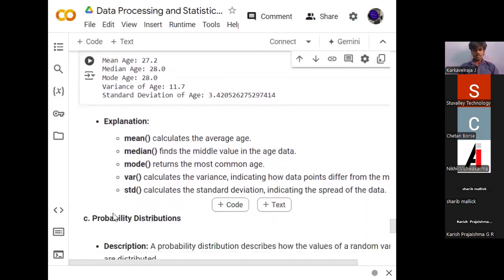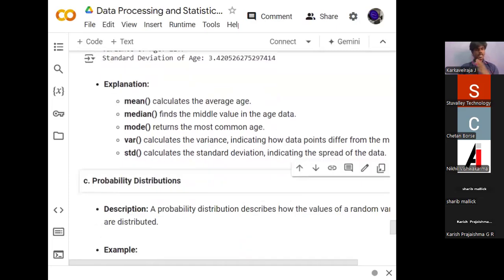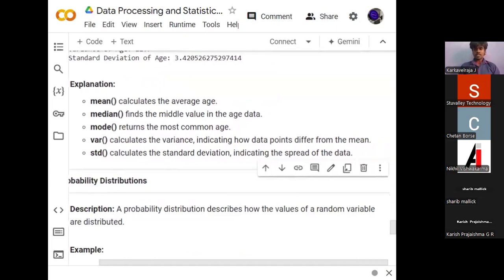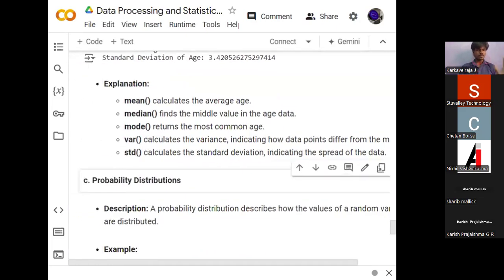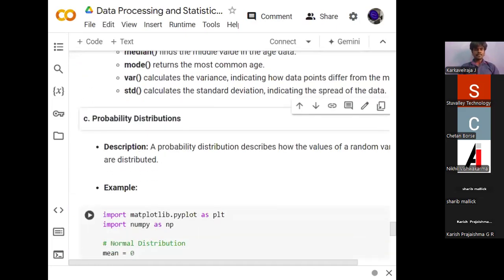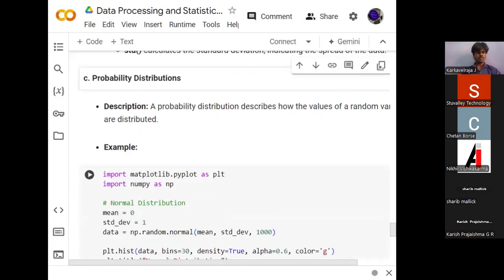Okay. So now we're going to probability distributions. There are different distributions available, guys: Poisson distribution, binomial distribution, and so on. But here we're going to use a very common distribution. A probability distribution describes how the values of a random variable are distributed. The example we're going to see here is the normal distribution, also called the Gaussian distribution, which is a very important distribution.